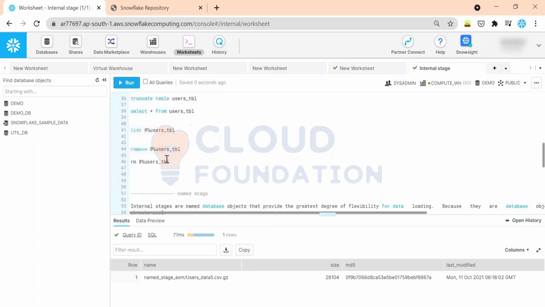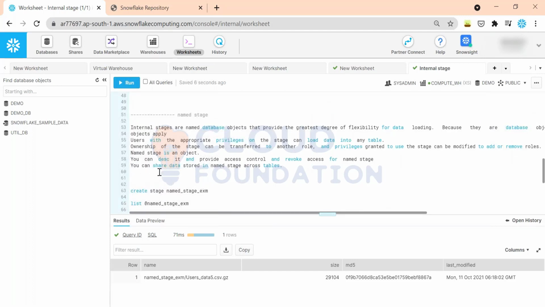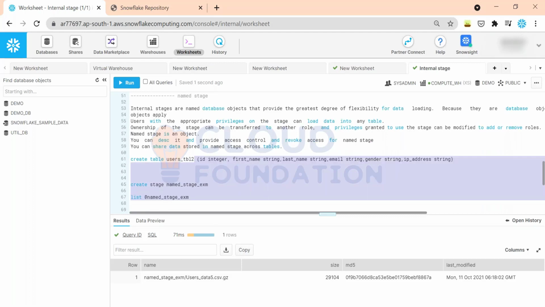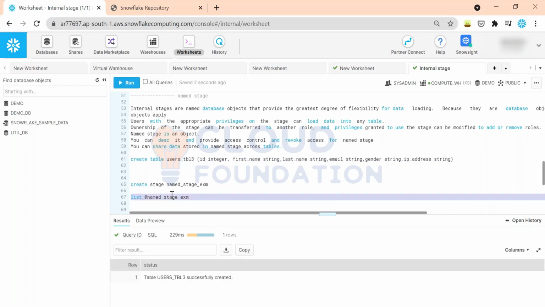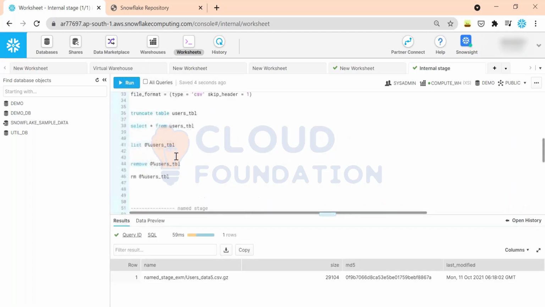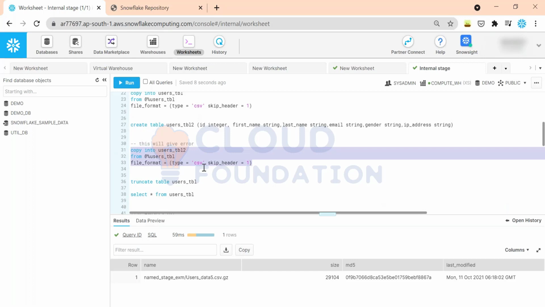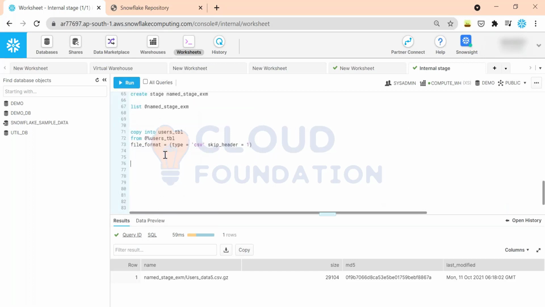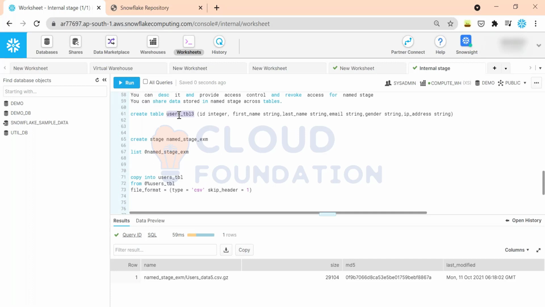What is my table? Let's create another table, users_table_3. Then list, I have this. So again I'll copy this copy command. What is the table I want to copy into? This is my destination. What is my source? My source is the named stage. I'll take this named stage, and here, if you have an existing file format, you can give the file format name.